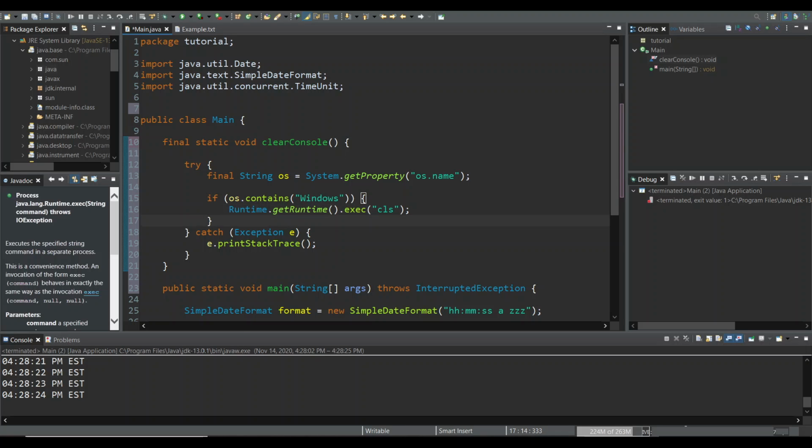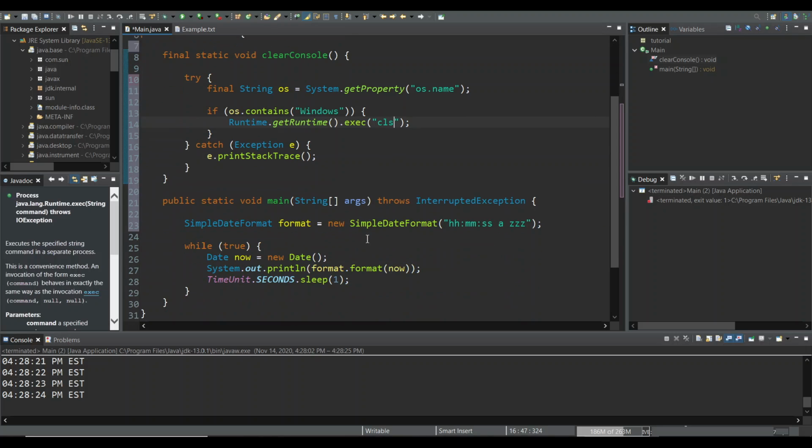Because if you're on Linux, you can do if OS contains Linux, and then you can do exec with some Linux command here. Of course, I know the Linux command for clear. Well, I just said it. It's clear. So to clear, flush the stream, for Linux you do clear, but for Windows, since I have Windows, we do cls. So now we just gotta run this right before the sleep. Yes, because we gotta clear it before.